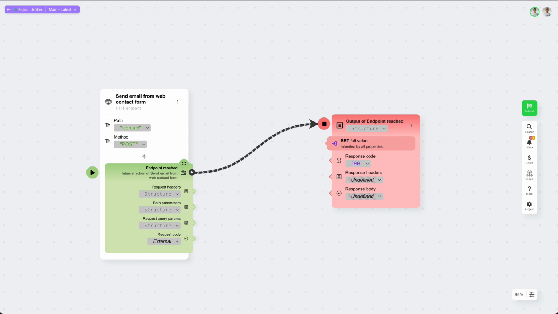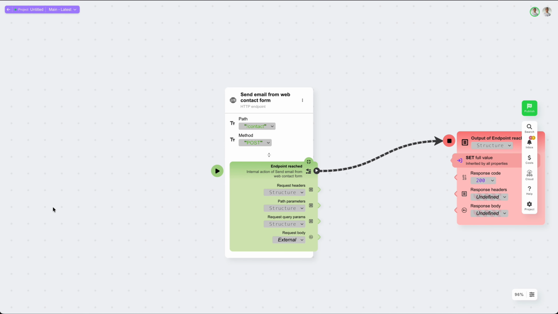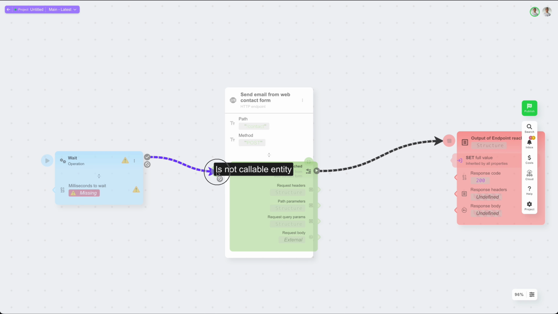Now, your endpoint is ready, but it doesn't do anything. As you can see, the endpoint contains two default connected nodes. Green nodes are triggers. They are always the initial entry point for logic. They cannot be connected to from any earlier node. They are, by design, the very beginning of a branch.